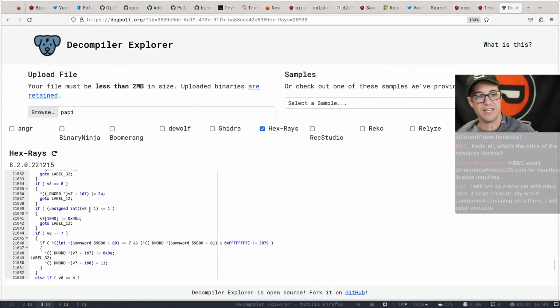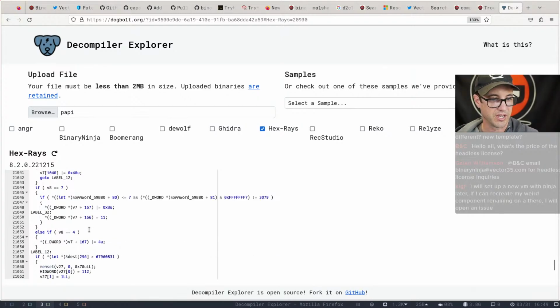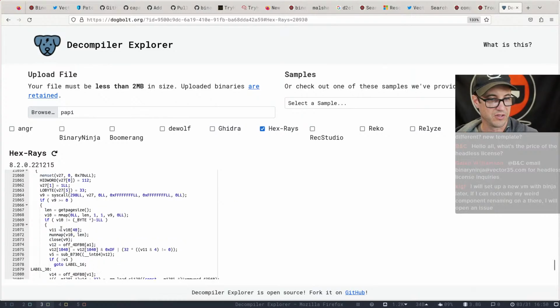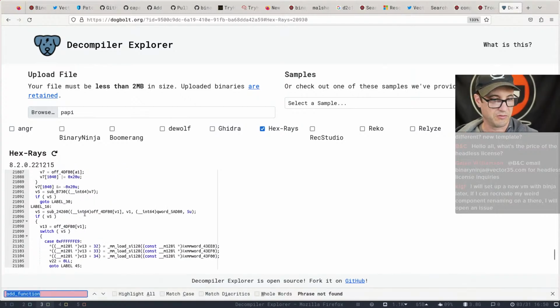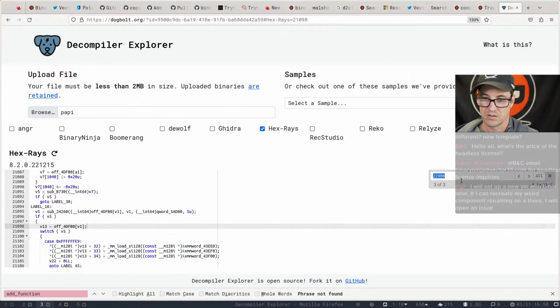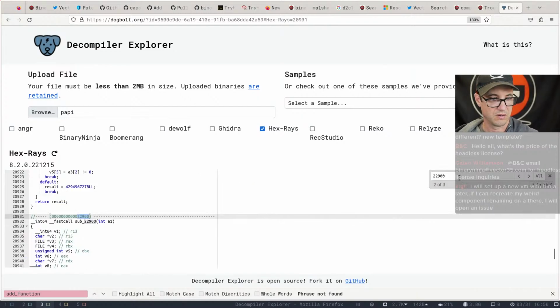So this is honestly two of the features that I want to show off in the same binary, not even planned, right? There's a lot of gotos and labels and if else. This is real bad. Let me make sure I'm at the right function. 22900, right? Yeah, sub 22900.